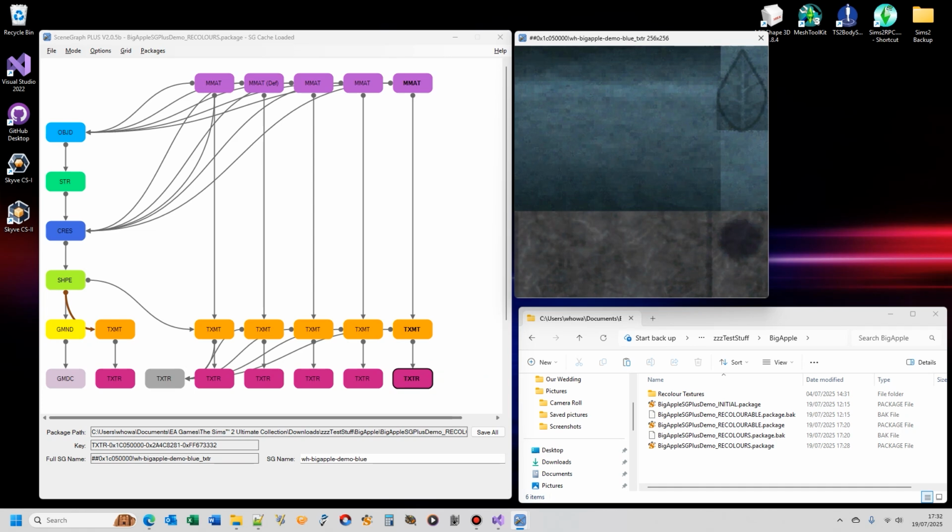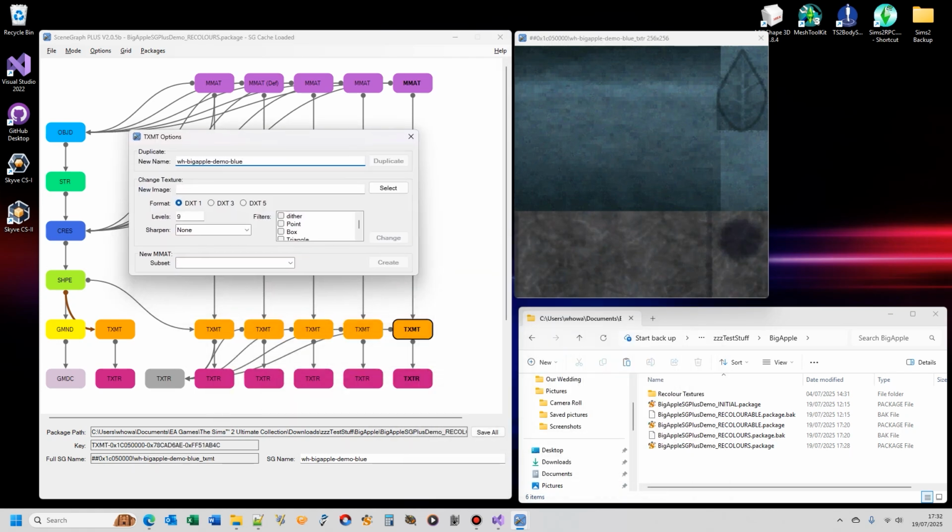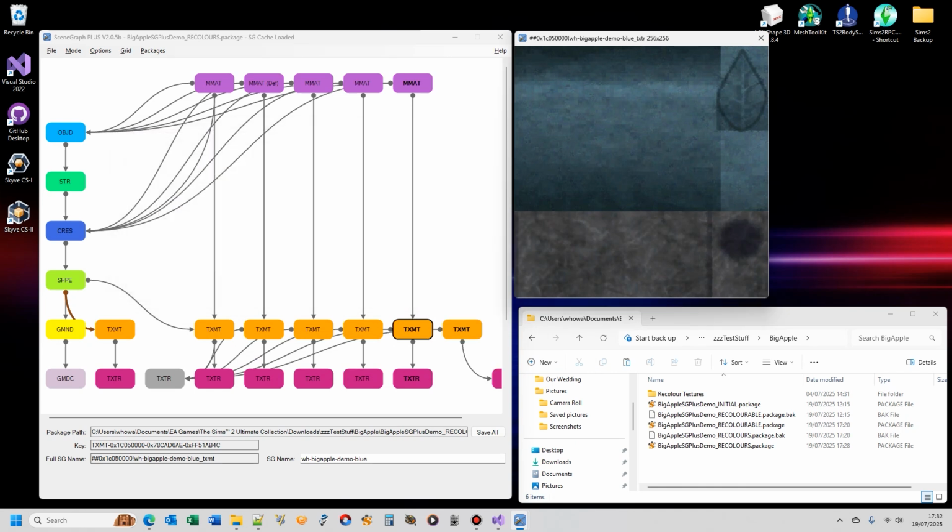I was gonna ask, sorry. I was gonna ask, when you double click the block, what does the duplicate button do exactly if you just click that instead of changing the texture and creating a new MMAT from that? Is it just like cloning like in SimPe? So it's cloned it, but it's also cloned the texture. So I've still got a blue MMAT and I've got a blue texture.